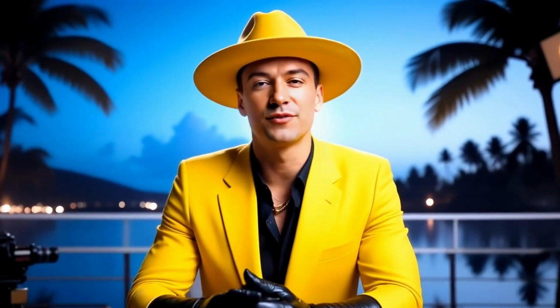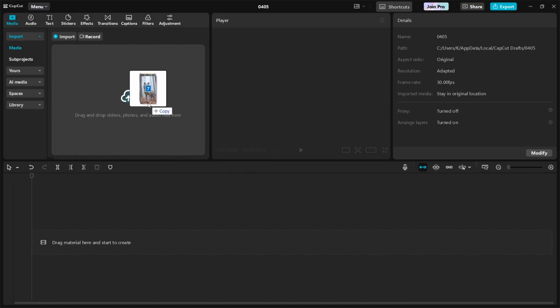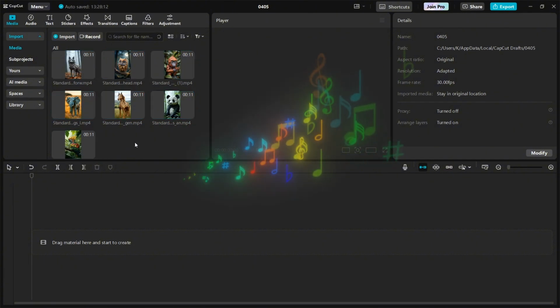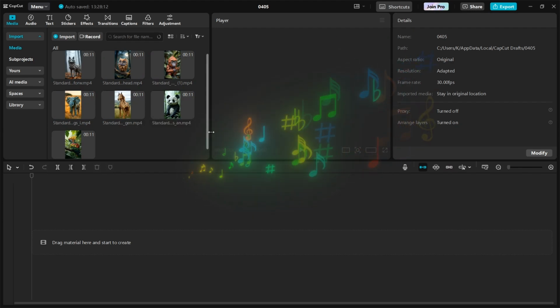For this, I'll use a free tool that anyone can use, CapCut. Now let's open CapCut and upload all the clips from Kling AI. Before we start adding the clips to the timeline, we need to find the best music and some sound effects to bring the video to life and make it feel real.